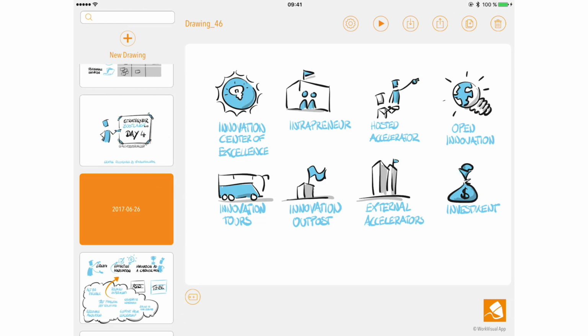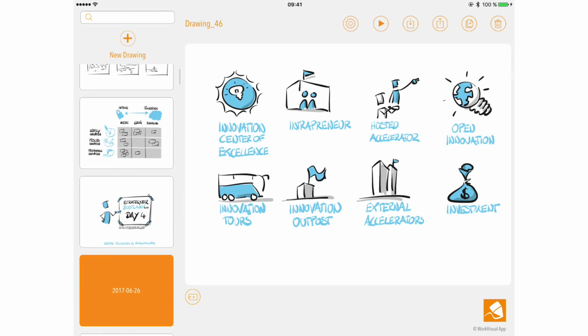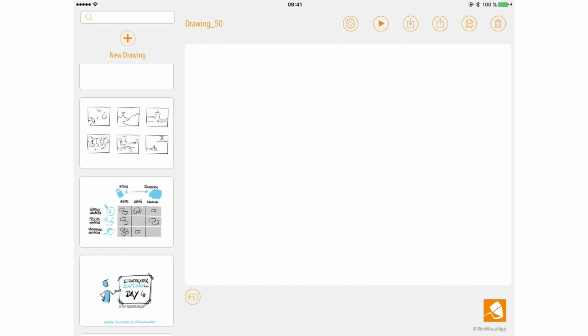Hi everybody, let's do a quick walkthrough on how to draw with the WorkVisual app. So first we create a new drawing and go right directly into the drawing mode.